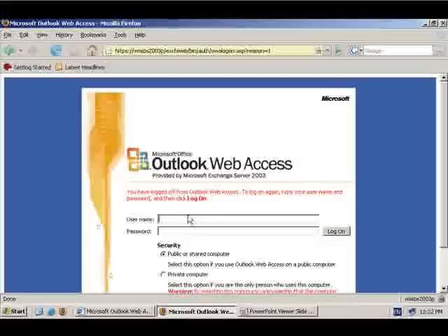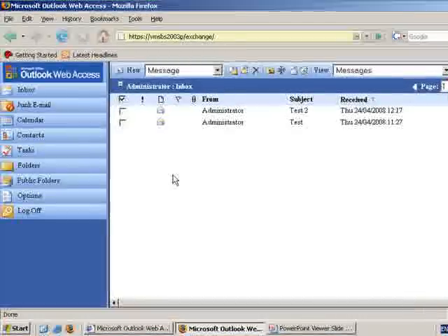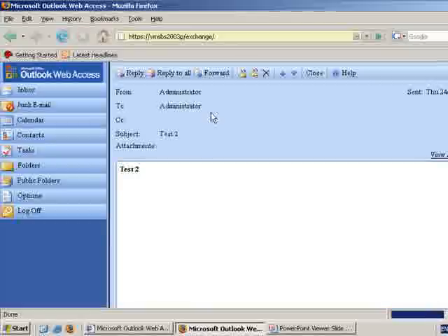So let's have a look at Outlook Web Access in another browser like Firefox. Again, the interface to log in here is very similar. I log in with my standard username and password, and as you can see, it looks similar but not quite the same. The same sort of functionality isn't available because it's not Internet Explorer.